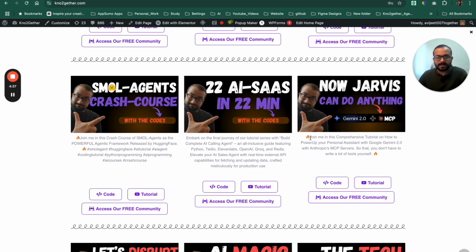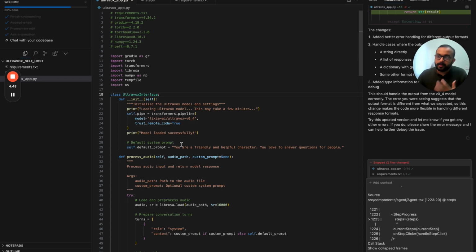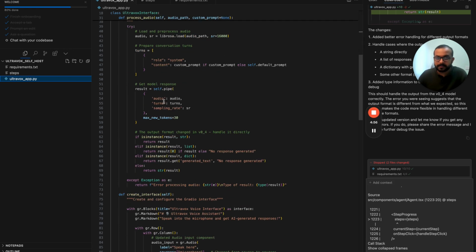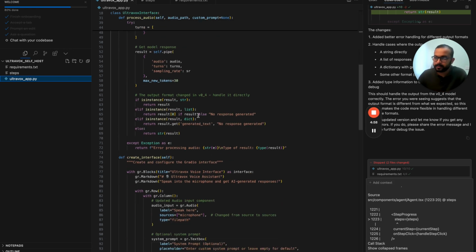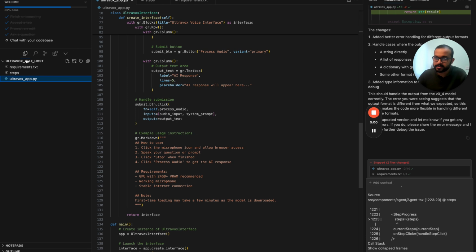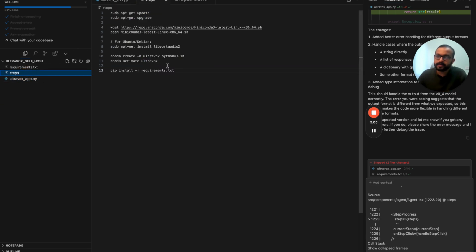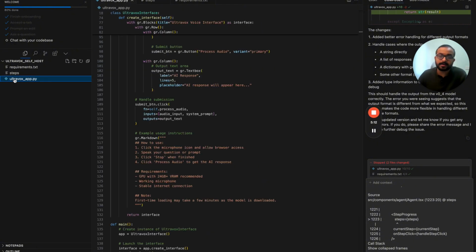Enough of that. Let's go to the core tutorial and see how we can self-host Ultravox. What I have done really to make it easier is I have created three files. As you can see, I have created an app for you, which is doing everything behind the scenes, but don't worry, I'm going to walk through the code quickly, what it is doing. And then I have also given you the steps that you need to execute one by one so that you can test the Ultravox model in a self-hosted environment.